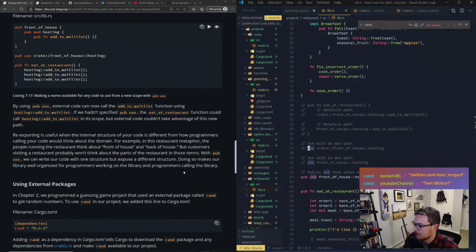Re-exporting is useful when the internal structure of your code is different from how programmers calling your code would think about the domain. Right? Maybe you have some internal knowledge, but you don't need to expose the inner workings, but it's useful for people who are working on the code. For example, in the restaurant metaphor, the people running the restaurant think about front of house and back of house. This is perfect. I love that they use this metaphor, by the way. I've used this to describe back end and front end, like server, but in this case, it works really well. Customers visiting the restaurant probably won't think about the parts of the restaurant in those terms.